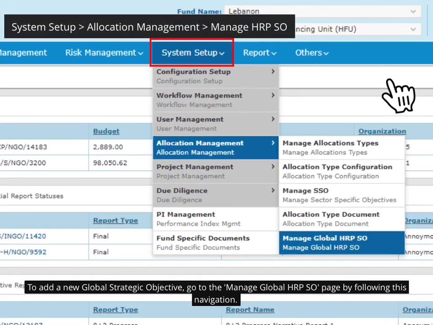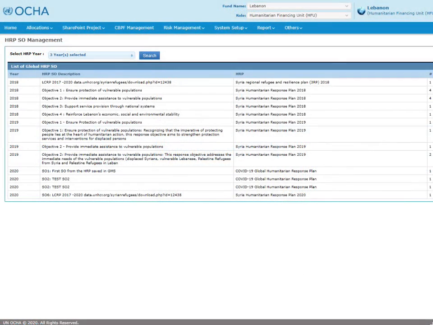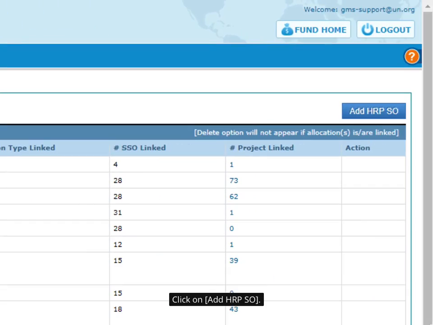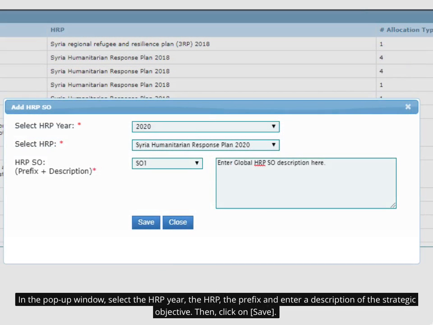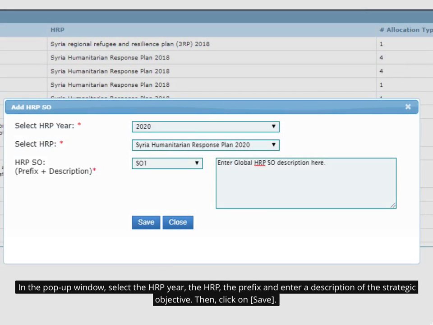To add a new global strategic objective, go to the Manage Global HRP SO page by following this navigation. Click on Add HRP SO. In the pop-up window, select the HRP year, the HRP, the prefix, and enter a description of the strategic objective. Then, click on Save.